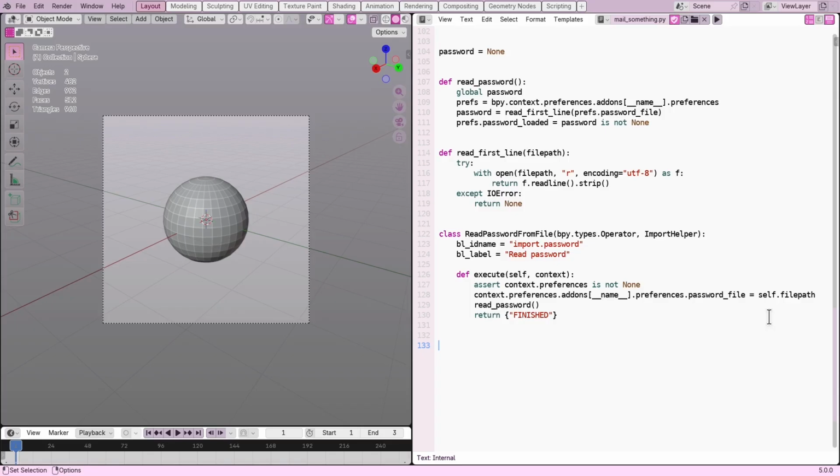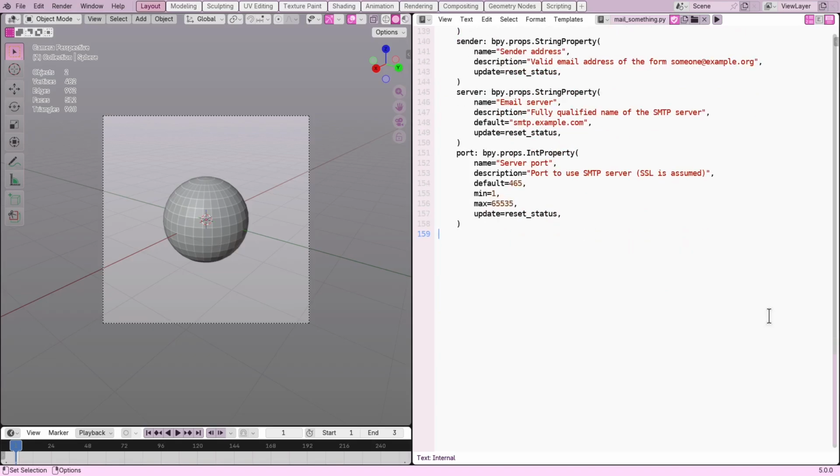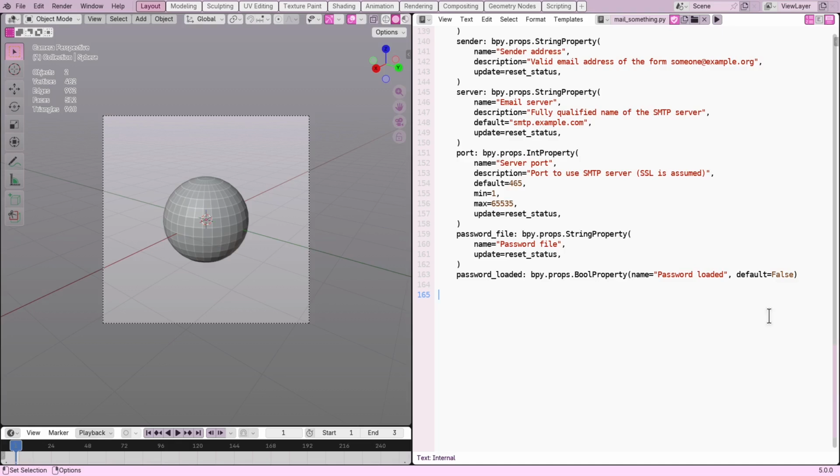The user preferences need to be a little bit different, so no password property, but a password file property instead. Also a Boolean property, password loaded, that we will prevent from being set by the user in a moment. It will be used to indicate if there is a password loaded at all.